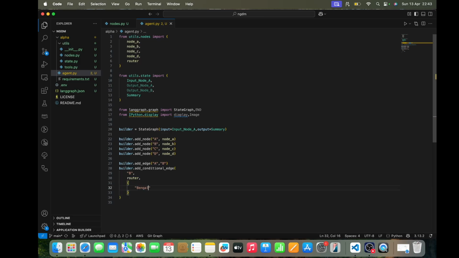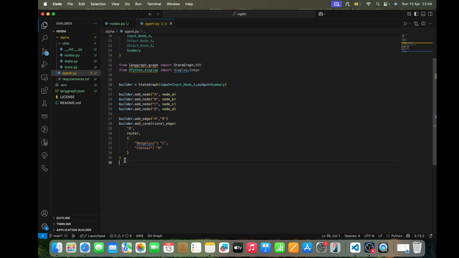First, Bengaluru, it should execute C. If Chennai, it should execute D. Excellent. Then last step is builder.set_entry_point. Here we are going to define node A is going to be our entry point.